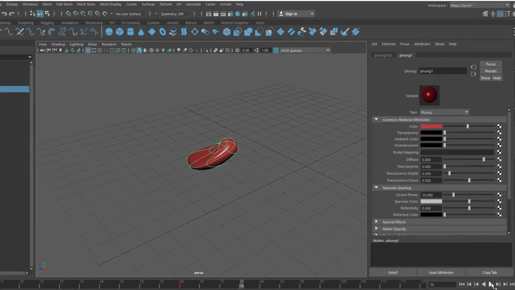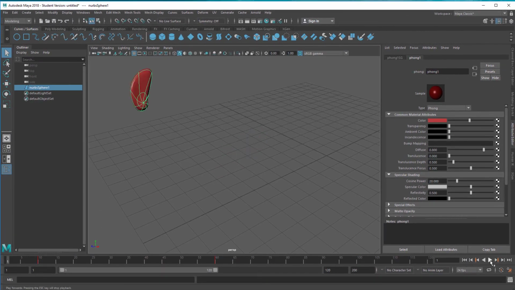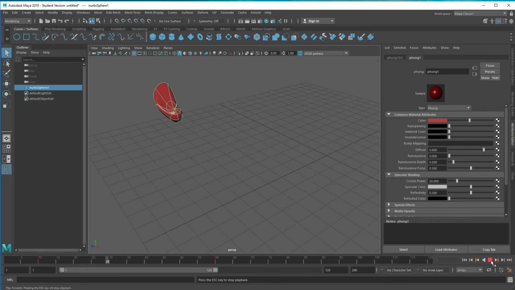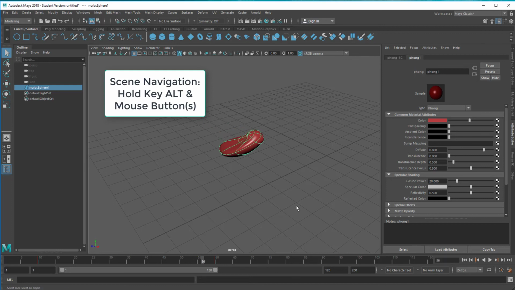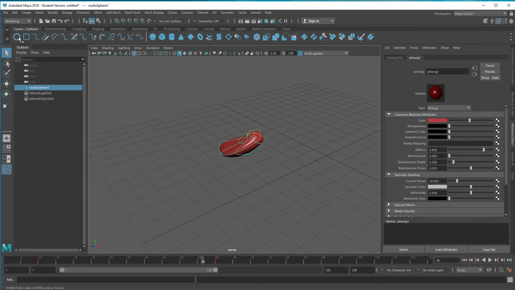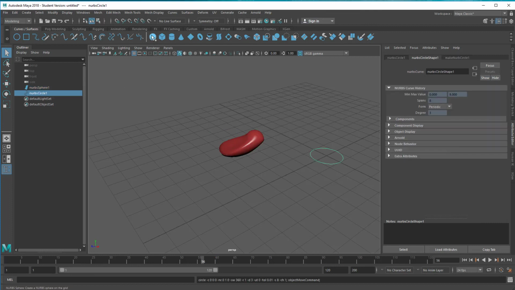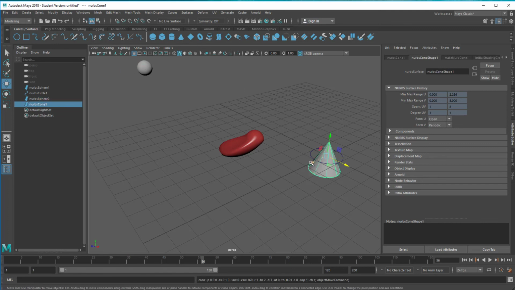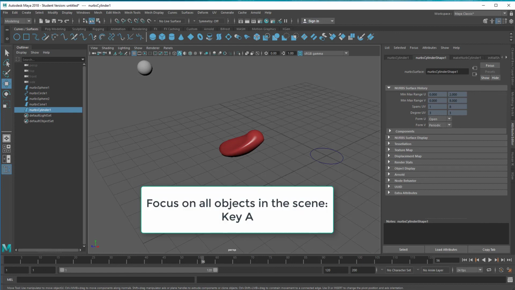So now we have an animation which we can play back, and our object is red. You know how to select components. You know how to navigate around your whole scene. And the final thing is, if you create other objects like this, move it back here, like this, move it back there, and like this, move the cylinder back here. And now you want to see them all, press the key A, all.